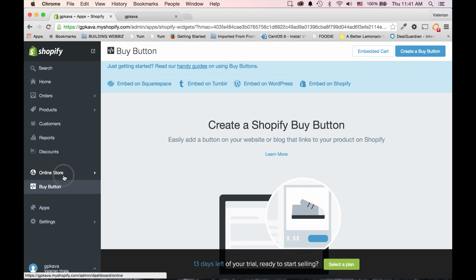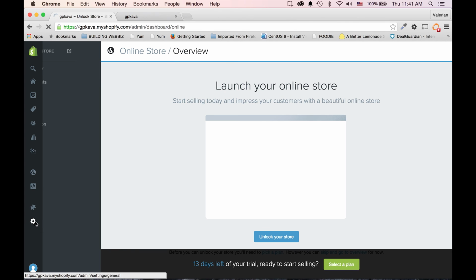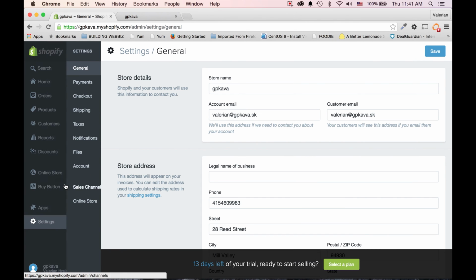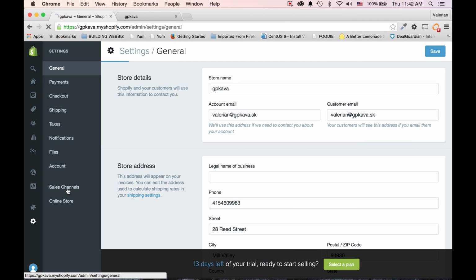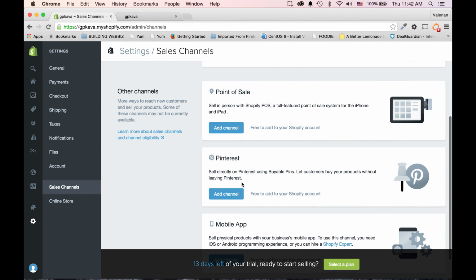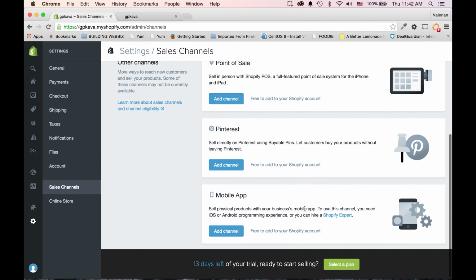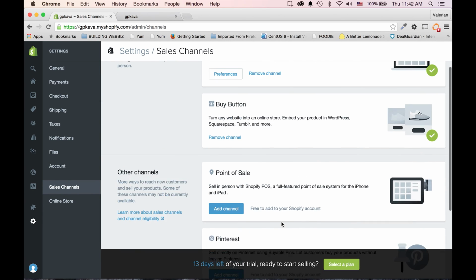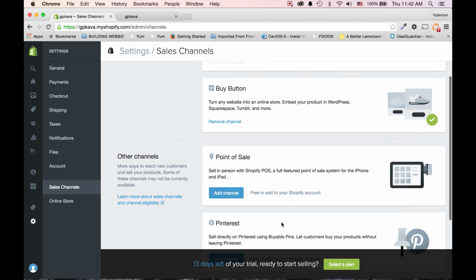Okay. Oops, sorry, settings. So let's go back to settings. Sales channels. Okay. So you have the same for Pinterest. That's pretty easy to sell on Pinterest. And mobile app. It's pretty awesome. I have to say this is really, really cool.